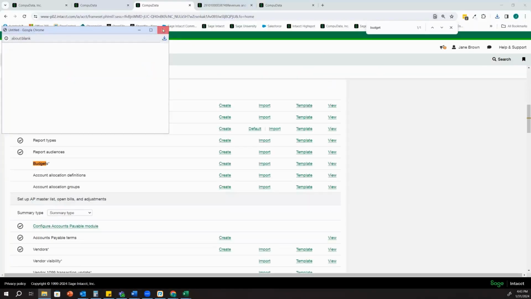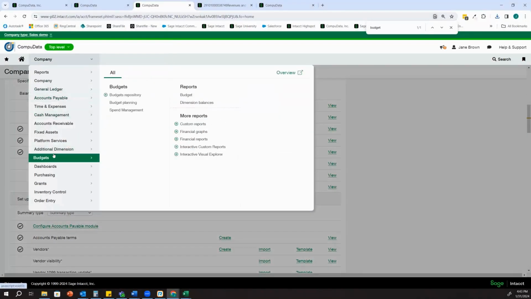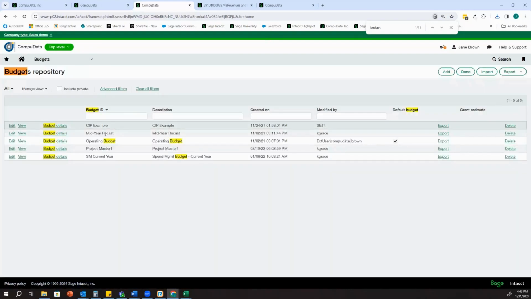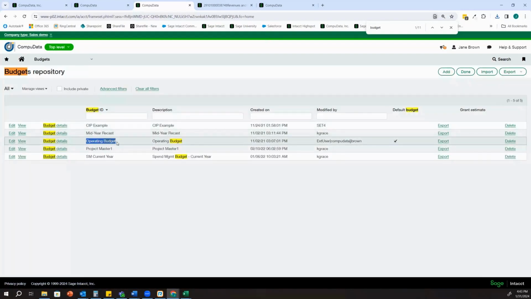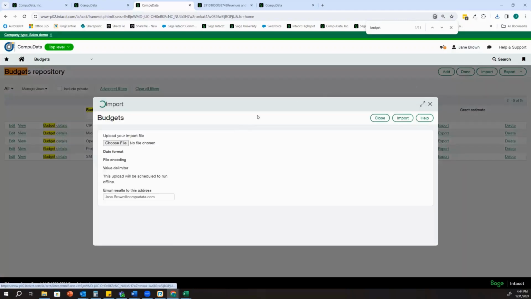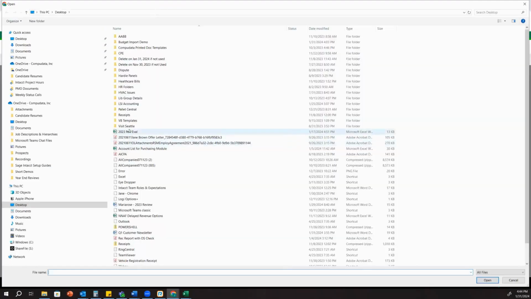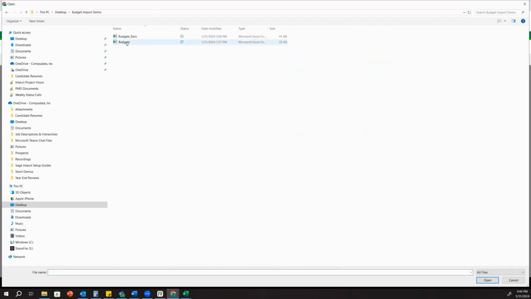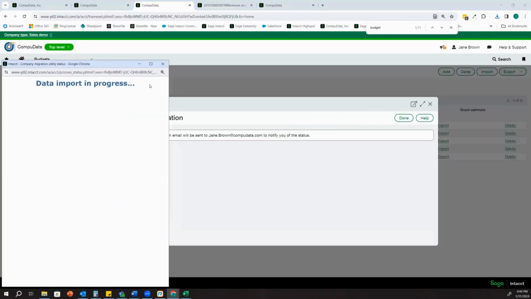So if we come out to our budget repository here in the budgets menu, we're going to see all of our budget IDs. We're uploading this budget to this specific operating budget. So we can import that here. I'll go ahead and click import. I'll choose my budget file here and I'll click import.